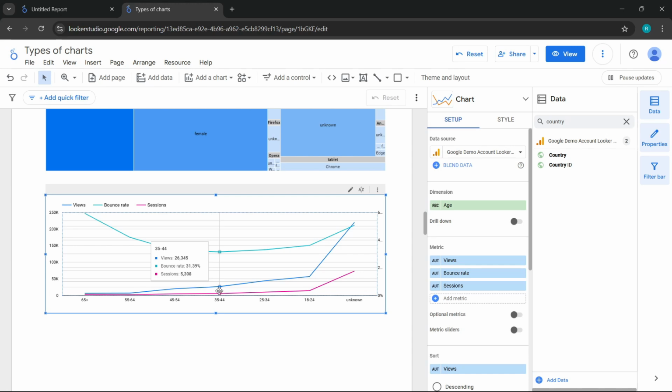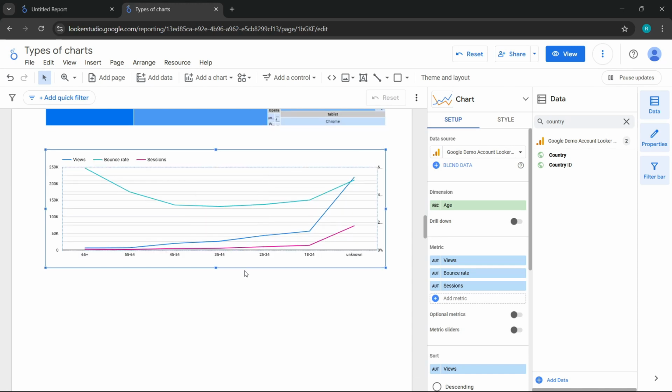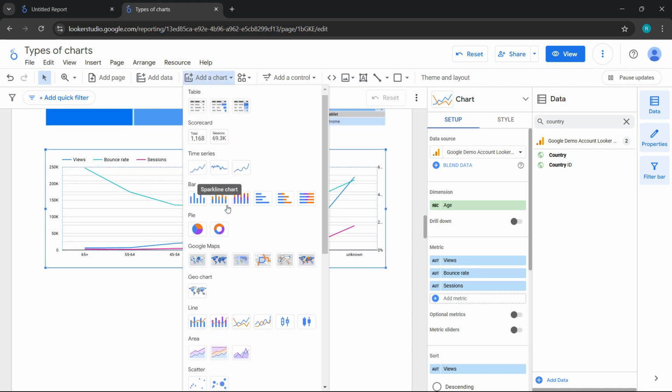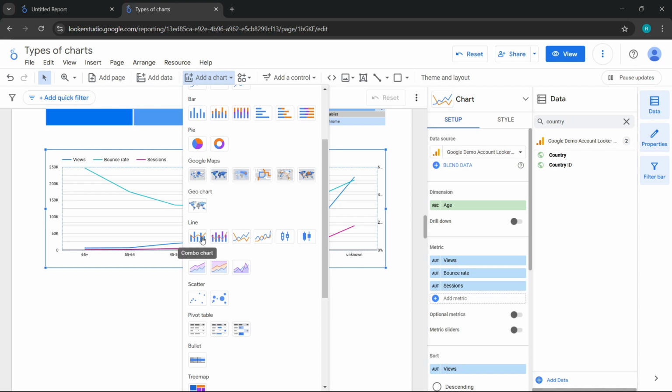What's interesting about these line charts is that we can also play with combined charts. So I'm going to switch to a variation of the same. I don't want just a line chart anymore. Now, I want to see another variation. I'll go to Add a Chart, and in the Line Chart section, I'll select the Combo Chart.